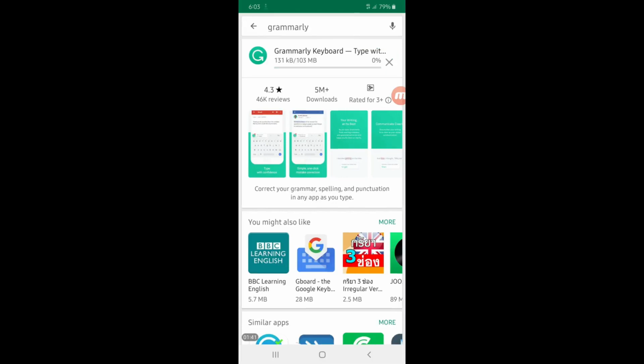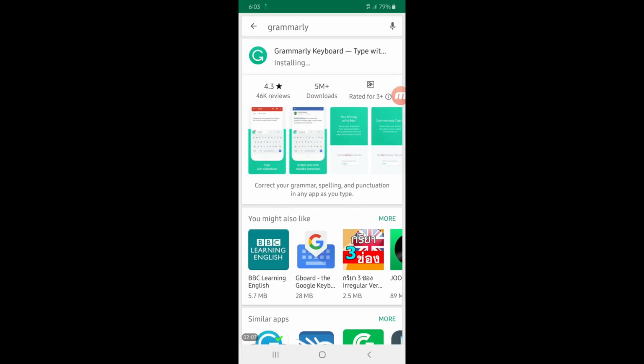Basically, the download size is 100-something megabytes, which is a lot compared to the other keyboard apps I used earlier. I would not recommend this to somebody with low capacity on their device. But in my case, I have 128 gigabytes of memory, so I have plenty. Just click on the open button, and it's going to take you to this page.